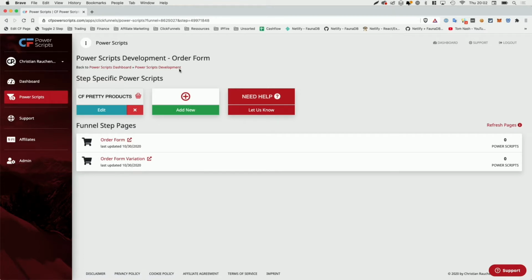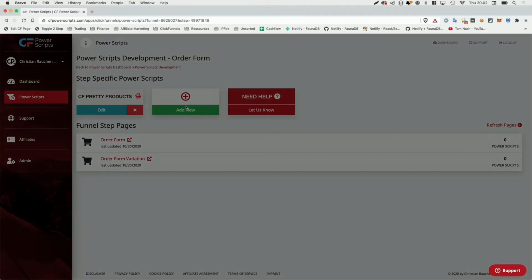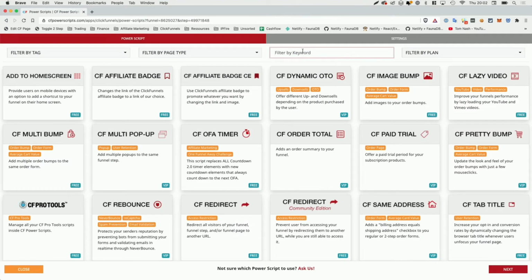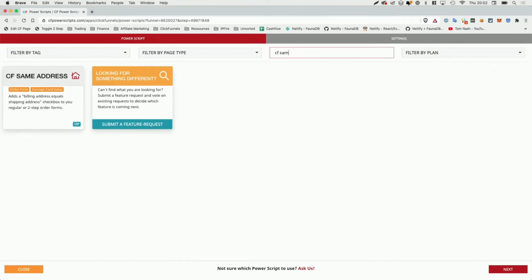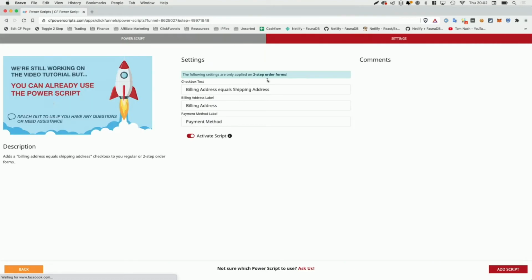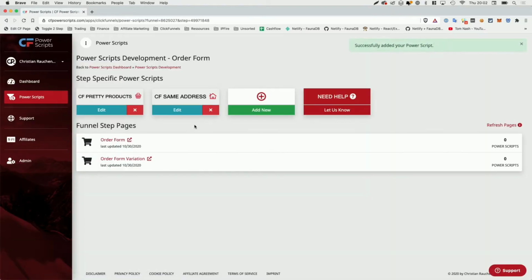Now once here, all we have to do is click on Add New, look for the CF same address PowerScript, click on it, and as you can see we have a few settings regarding translations here, but they only apply to the two-step order form and they're already filled in with default values in English. So in most cases you won't have to change them unless your funnel is in a foreign language and using a two-step order form. And you can simply click on Add Script to add the PowerScript to your funnel.